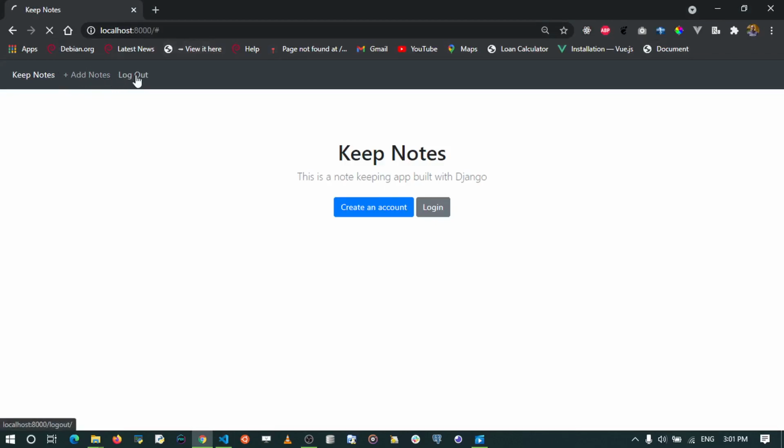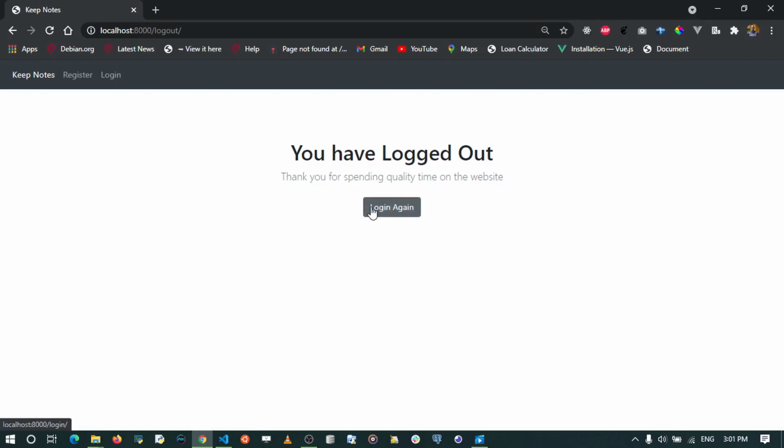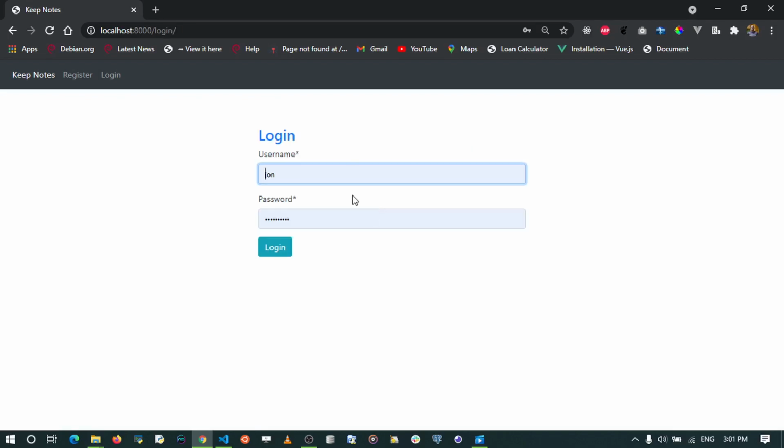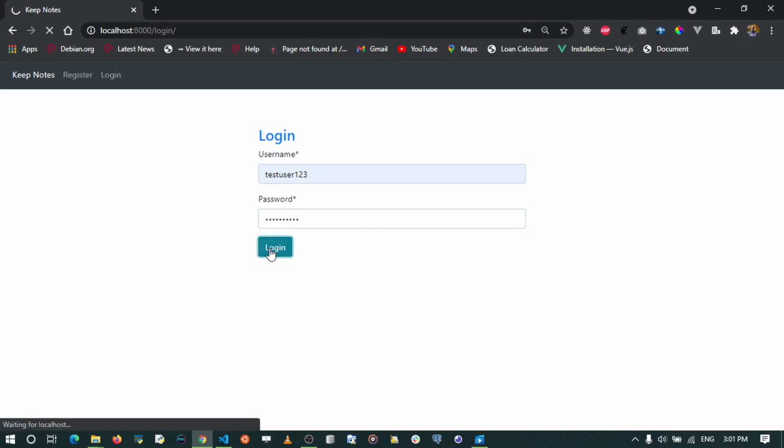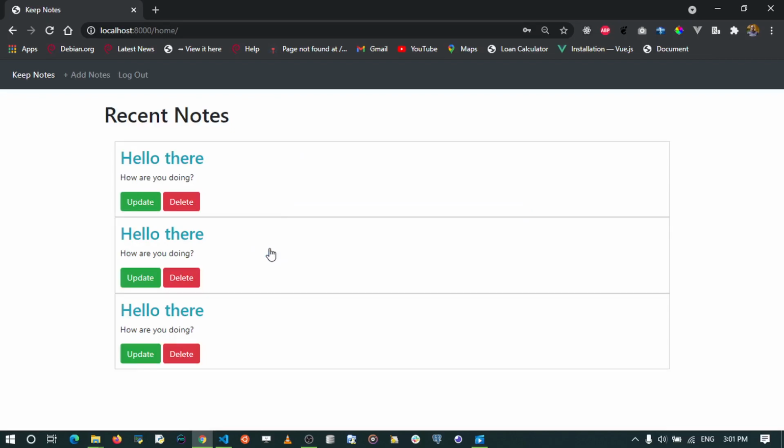Then I'm going to log out. When I log out, I'm going to log in again with a registered user. So I'm going to add my test user 123 and a password, then log in. When I navigate to keep notes, I get redirected to the home page. So the next thing is going to be retrieving our posts from the database.